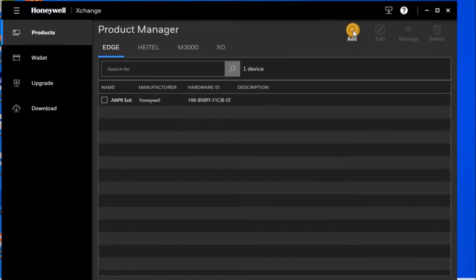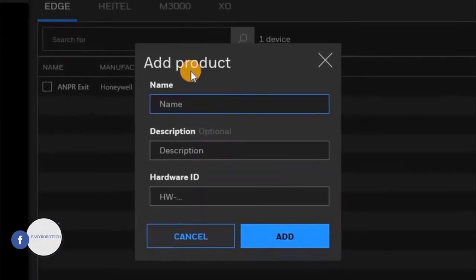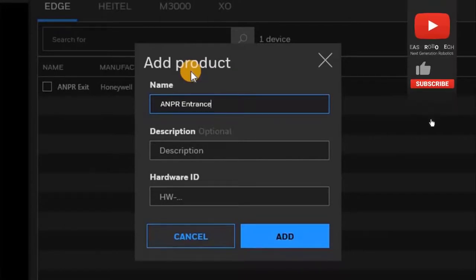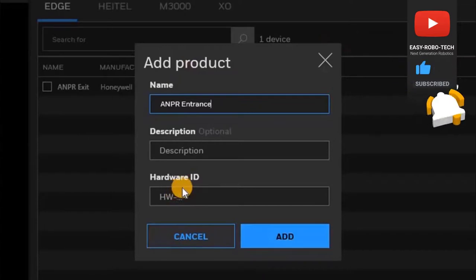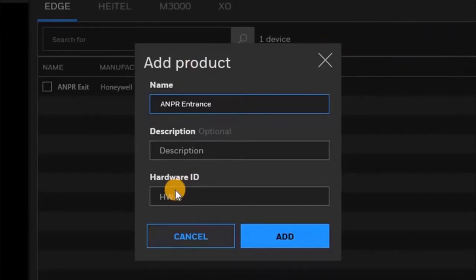Once the software opens, click on the Add button, located at the top right of the screen. A pop-up window will open. Here, the user has to add product details, such as name. Any name the user can add. Here, I'm adding the name as ANPR entrance. Next, description is optional. It depends on the user, he can add or skip. Next, we have to add the hardware ID of the camera.